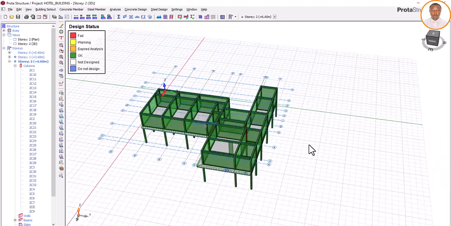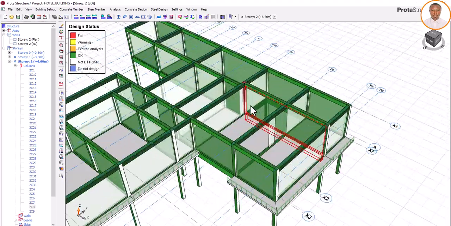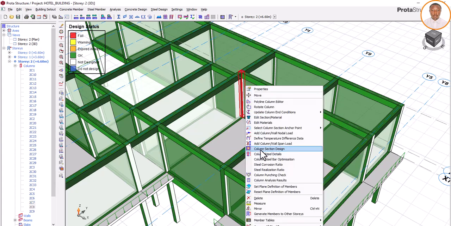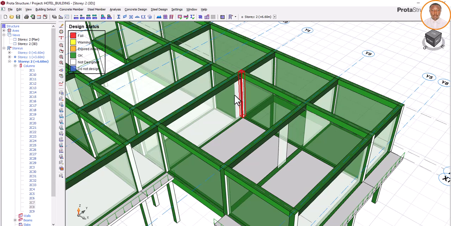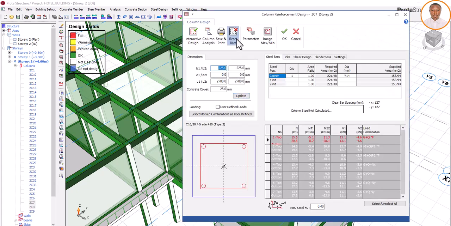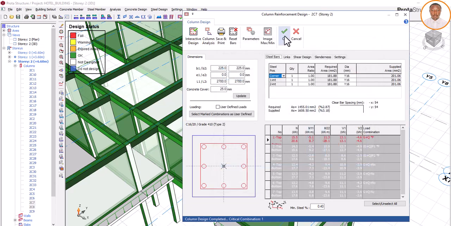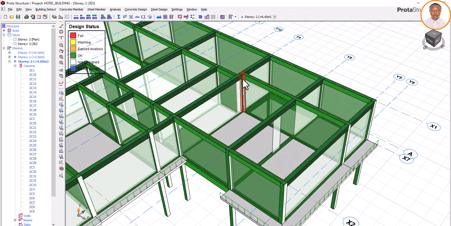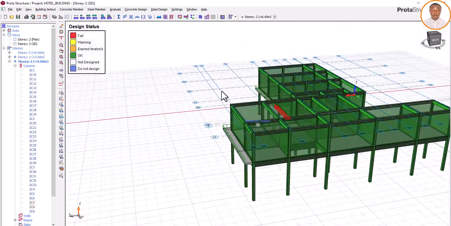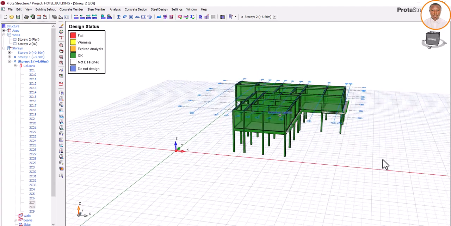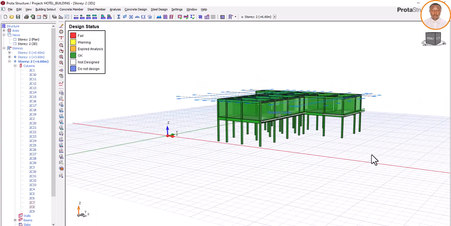So which other one again? Okay, there's one that we are seeing here. So click and right click and click on column section design. So let's see what's the issue. Reset and then design. Y8 16. Okay. So that is that. Pass. So you can see we are done, so our design based on this one now is perfectly okay.